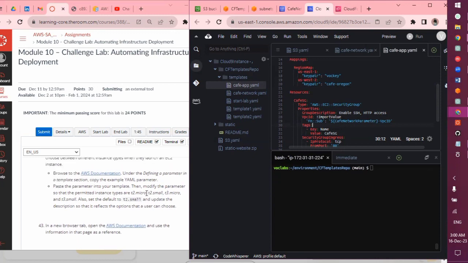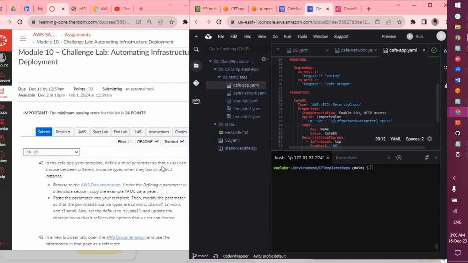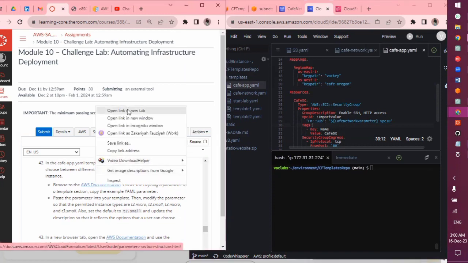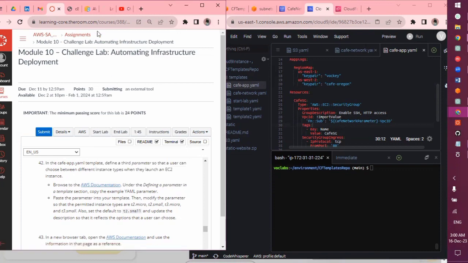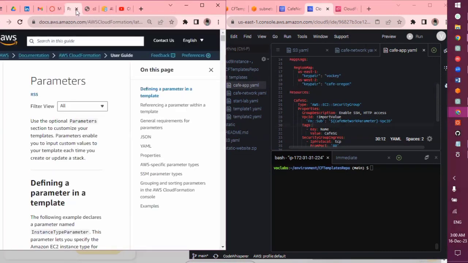Just look through this. Now, we want to define a third parameter here so that a user can choose between different instance types when they launch an EC2 instance. So we are going to be using the AWS documentation to help us with that. Remember, I said it earlier that you don't have to memorize these things, honestly. The documentation is going to be there for you.